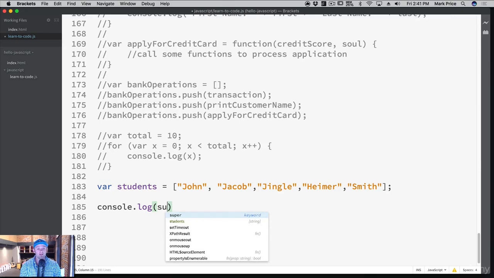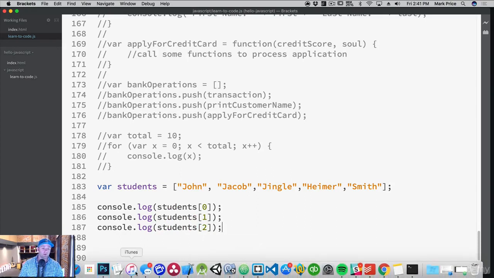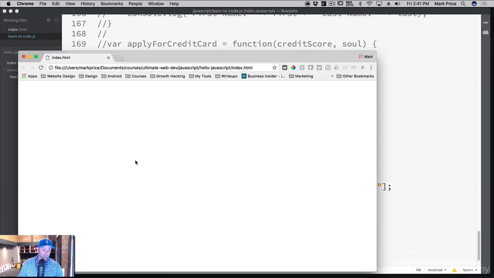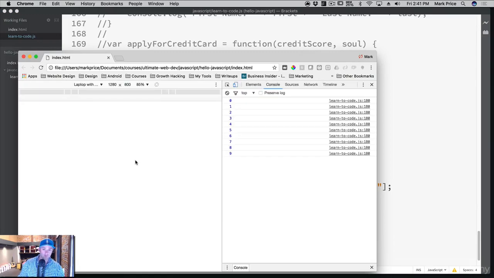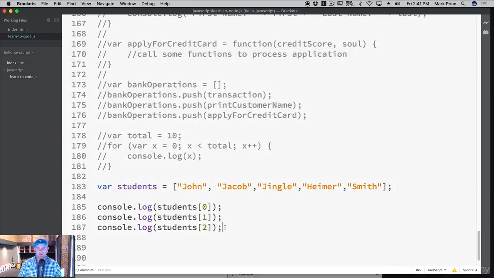So I could say console.log students 0, console.log students 1, console.log students 2. Okay, let's go ahead and run this, see what happens. Command Alt J, refresh. John, Jacob, Jingle. It worked, right? That's cool, but it's not very efficient. That's not a good use of our time.